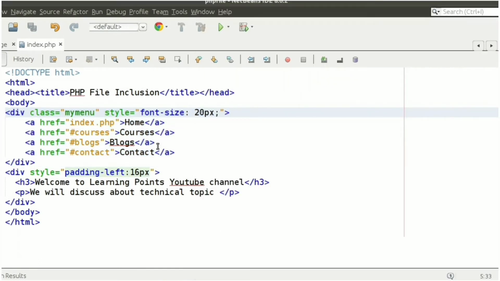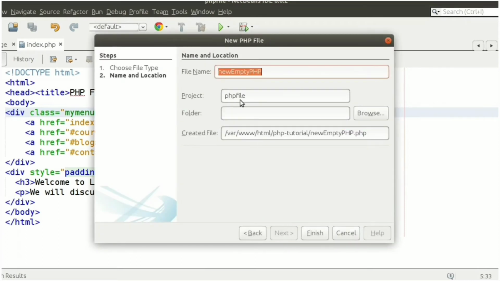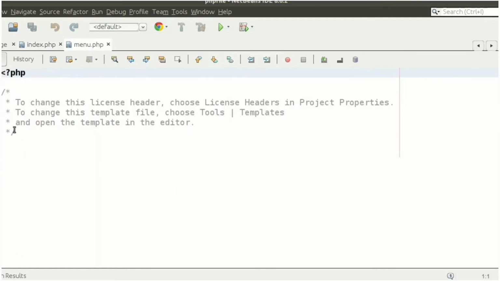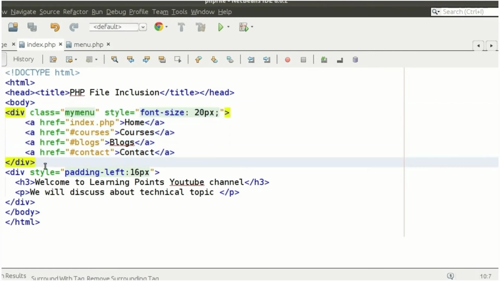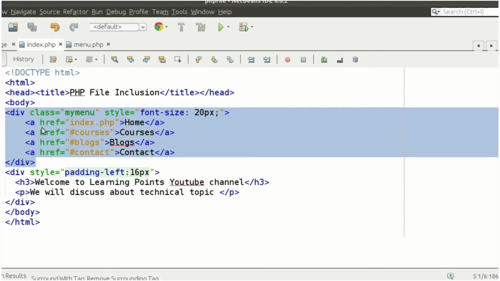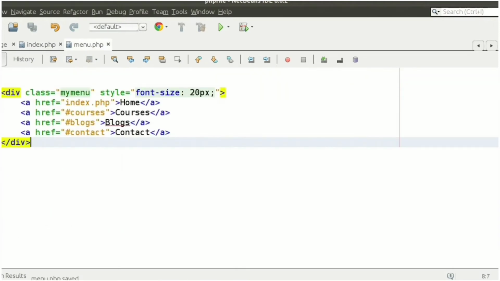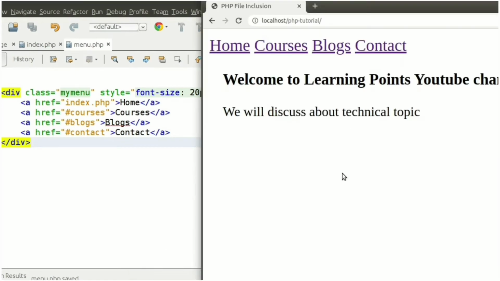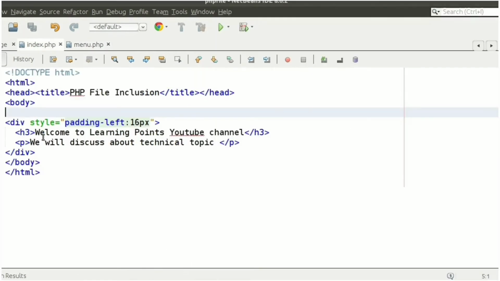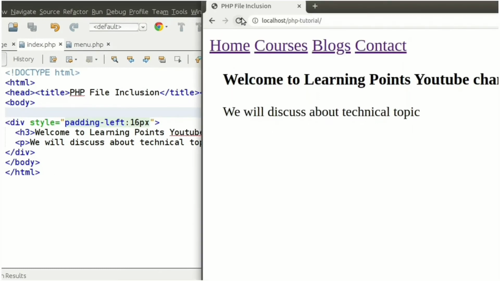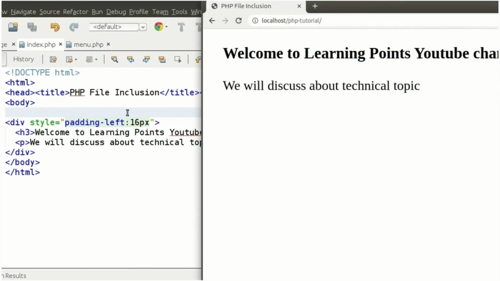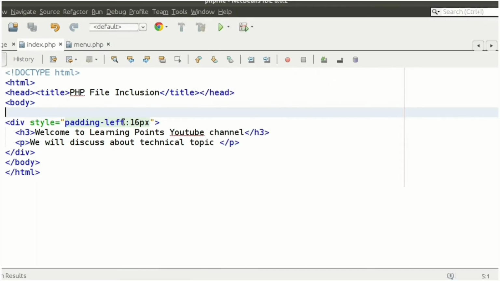So now I am creating, suppose, menu.php. Here is my PHP file, menu.php, and I am moving this div section from index.php to menu.php. So let's see now, if we run this, we can only get these things. There is no menu. So to get the menu, we can use the PHP include function.